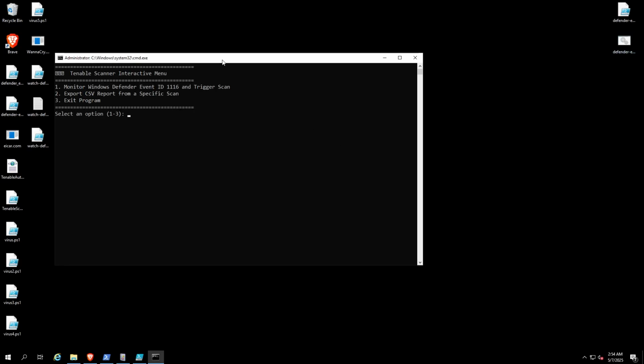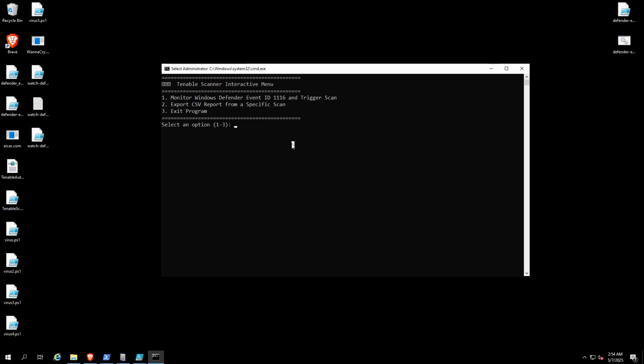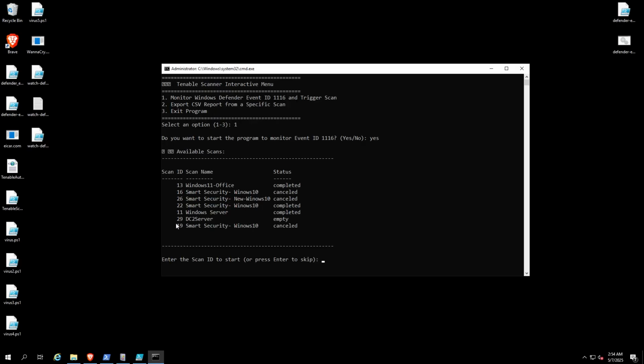So now select option number 1, then yes. Okay, so here recently we have created a new asset, that is DC2 server, and this asset's status is empty. So here we can start this asset for trigger event ID. Let's see how to trigger an event ID and automatic scan.